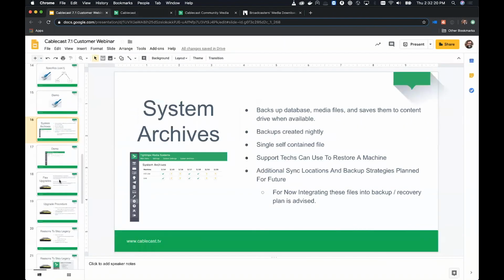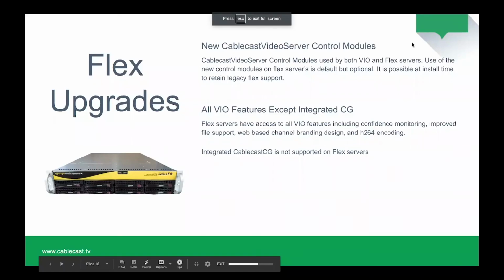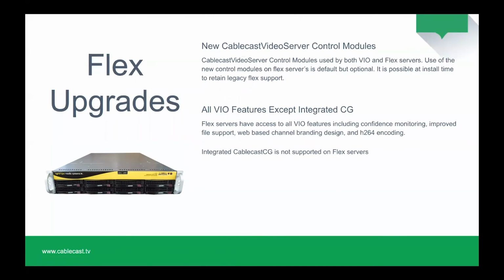So the next thing I want to talk about, the last two things, are the upgrades for existing customers that have our last generation products. So first up, Flex servers. So what we did was we wrote a new control module that takes all the great new features in the VIO, like the thumbnail confidence monitoring, the additional file support for scaling and codecs, and brings that to the Flex servers. So your Flex server now has all the features that are part of the VIO, except for the integrated CG. That's the only feature that we're not bringing back.